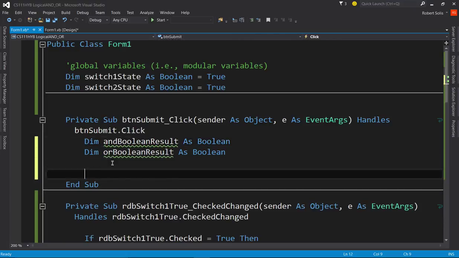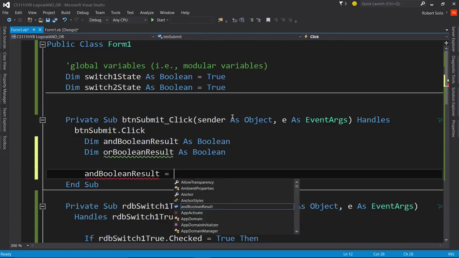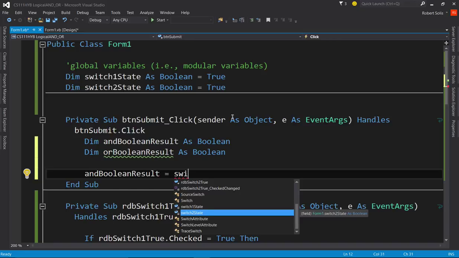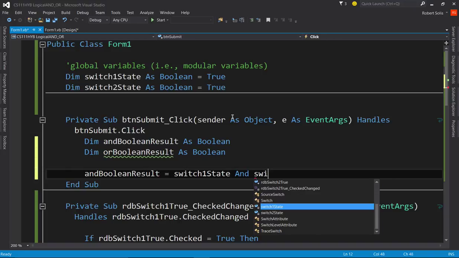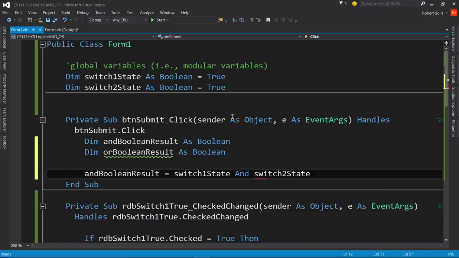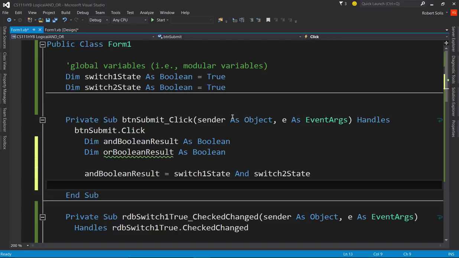Okay, so now that I have these two variables, let's AND state 1 and state 2. Right, let's AND these. So that means that the AND Boolean result is going to be switch 1 state, and I'll put the word AND switch 2 state. So as you saw on the board that I drew with the truth table for logical AND, this can be ANDed with this.